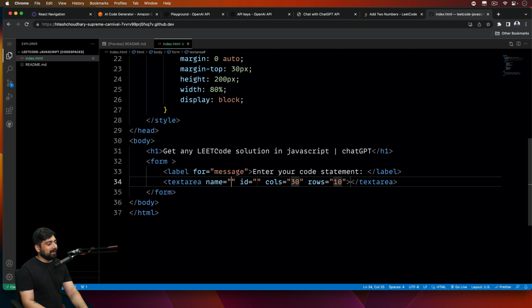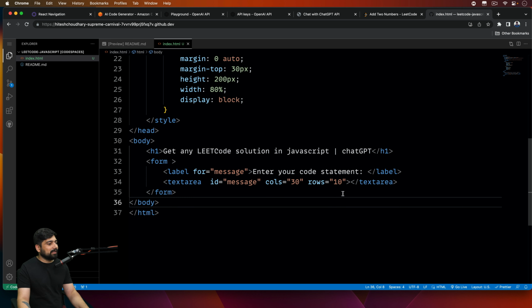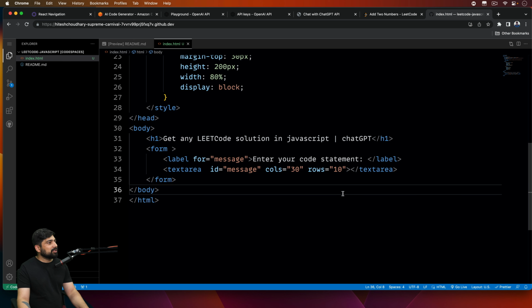Name, I don't think so. ID, definitely I'll need the ID for this one. I'm going to call this one message, because later on I'll be targeting this message and I'll grab it, get document by ID and all of that. Columns and all of that, you can have it by default. Let's just keep it, no worries at all. And that's pretty much it.